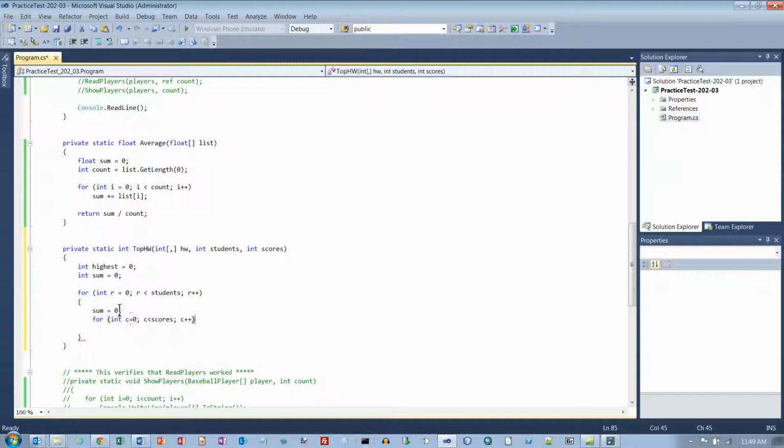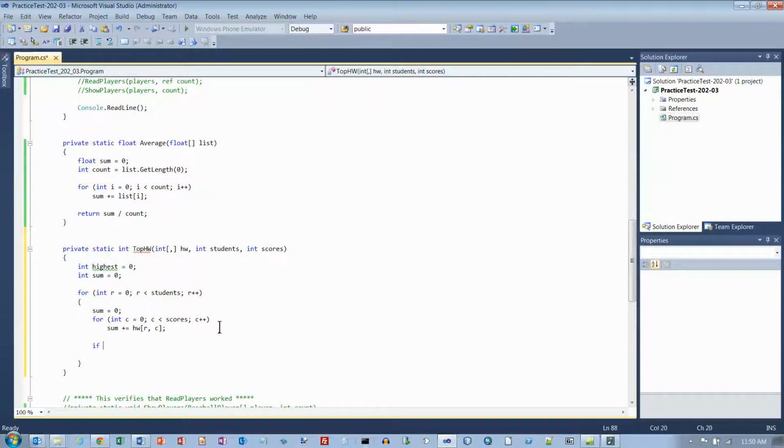Okay, so while I'm between here and here, I'm processing one student. I set that student sum to 0, and then I look at every score for that student, and I sum it. So sum plus equals HW at the given row and the given column. Okay. When I finish that loop, I've added up that student's total, and I want to check to see if their sum is greater than highest. And if it is, then I want to copy it into highest. Okay. And then I go back and do the same thing for the next person. And when I fall out of this loop, I will have the highest homework score.